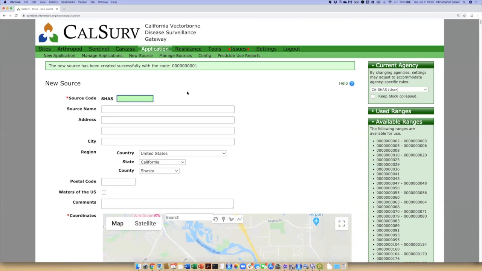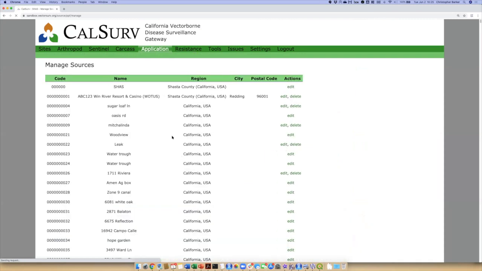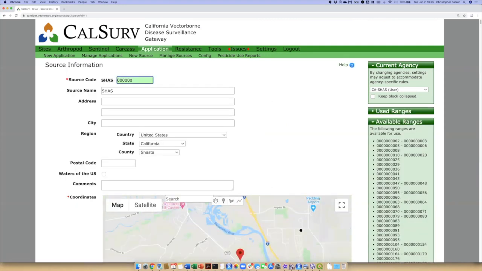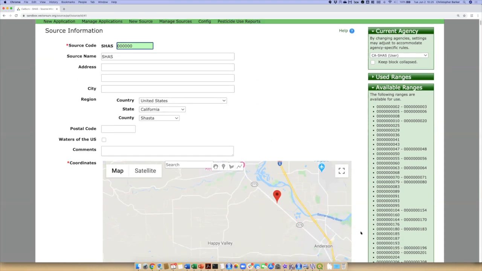Again, I'm in the sandbox, no risk to the data, but it confirms the new source has been created successfully. It has code 1. So if I go to Manage Sources now, here's the list of sources. So you can see it has a default 0, which just is the area. Let's see, I'm forgetting what that looks like. So that's just a dot in Shasta County. That's for kind of an unknown source, presumably.